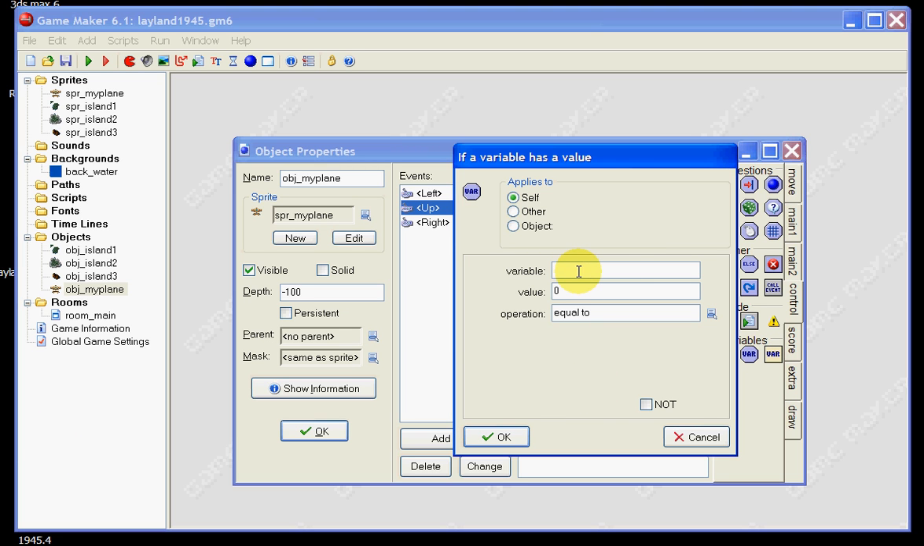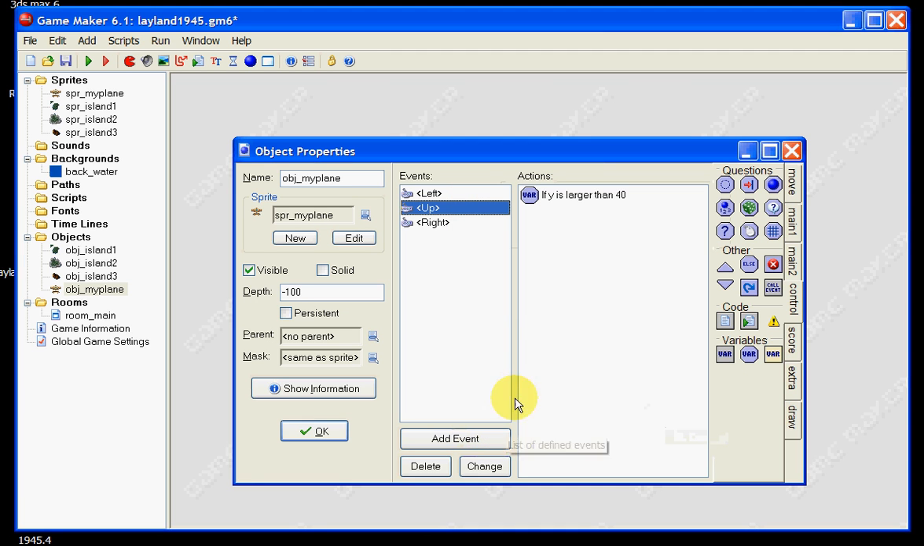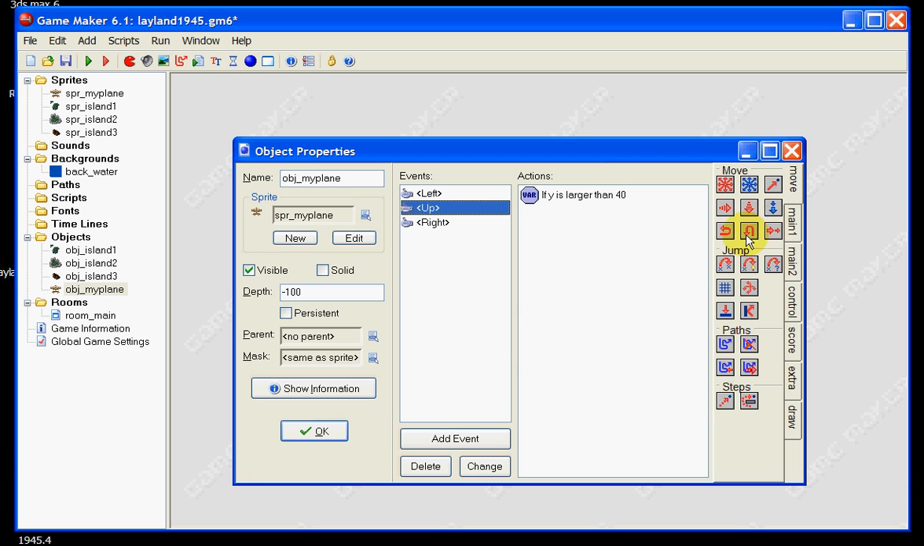Now our variable this time is going to be for the y-axis, because up and down has to do with the y-axis, not the x-axis, but we set it the same like we did for our left, with a value of 40 and an operation larger than. I'm not going to show you again how this works, but the idea is that if the plane is on a y coordinate that is bigger than 40, we want our plane to move up. If it's smaller than 40, we don't want it moving up anymore because it's going to go out of our screen.